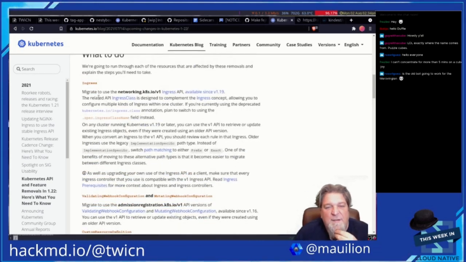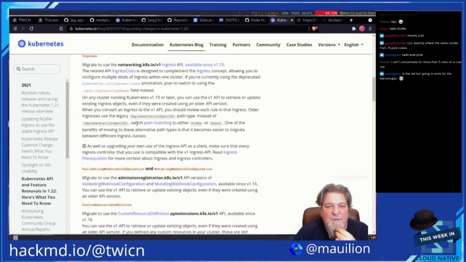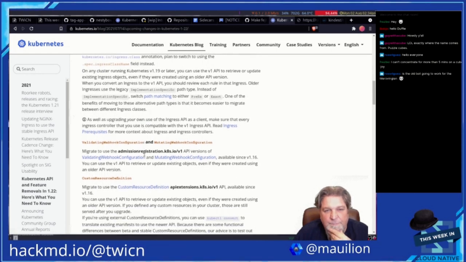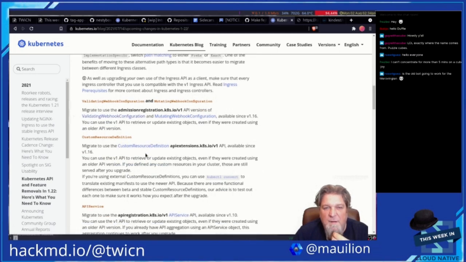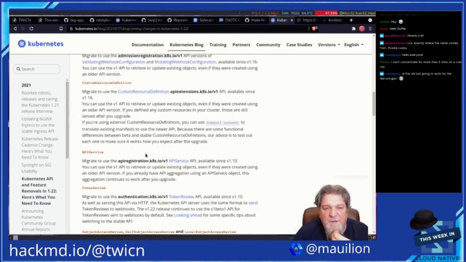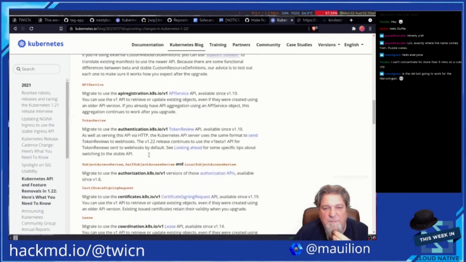So for ingress, migrate to use the newer API. This is going to be true of pretty much everything. The related API ingress class is designed to complement the ingress concept, allowing you to configure multiple kinds of ingress within one cluster. If you're currently using the deprecated ingress.class annotation, plan to switch to the ingressClassName field instead. And I believe that was being handled somewhat automatically when migration would happen. So there's great information here for each of the different kinds of things that are being torn down.